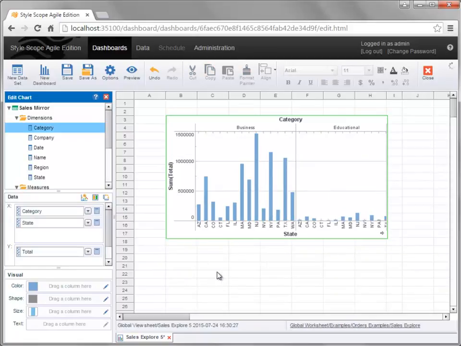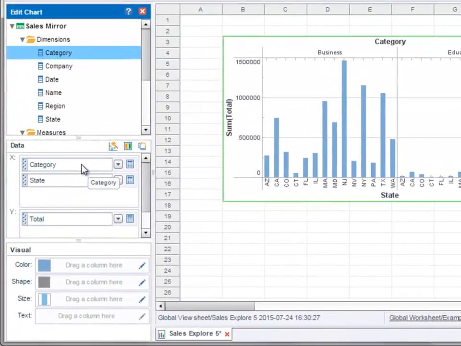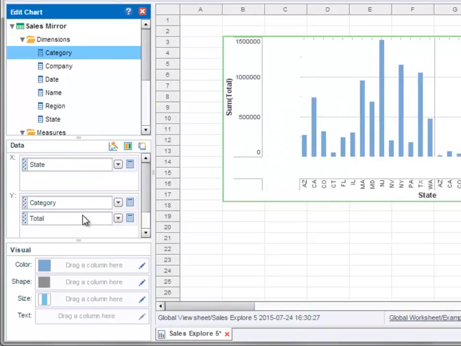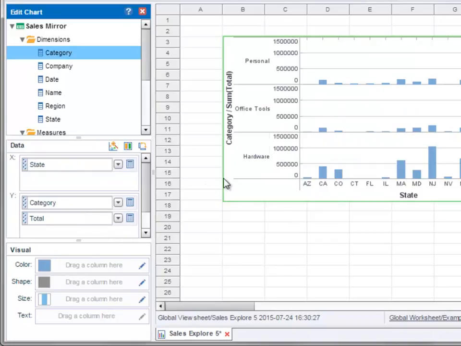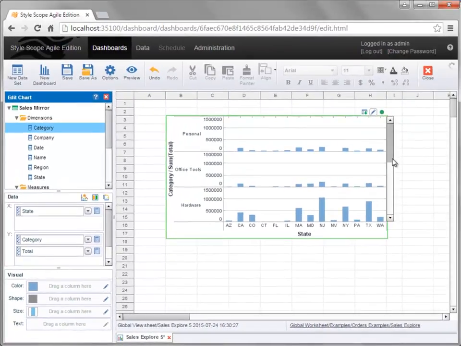Let's try another approach. Instead of putting the category field on the x-axis, so that we have two dimensions on the x-axis, let's consider putting the category field on the y-axis. Drag the category field now to the y-axis. Observe that the different categories are now displayed on the y-axis, and again we have a scrolling chart that breaks out the data into two levels of grouping by category and by state.